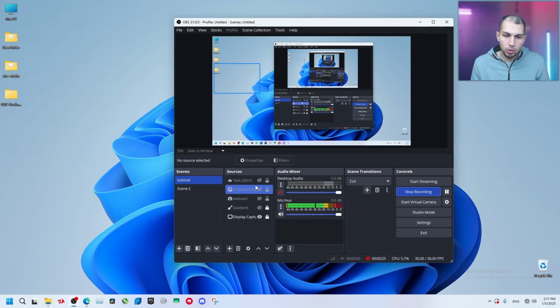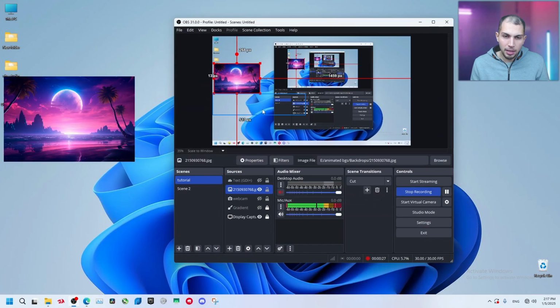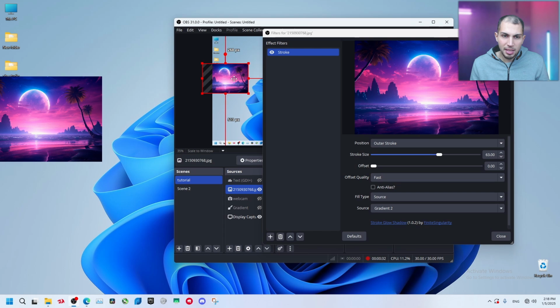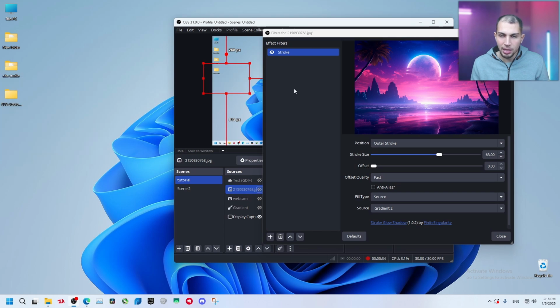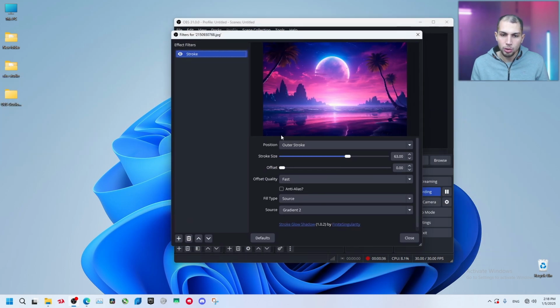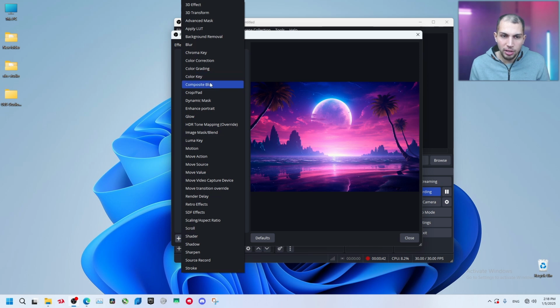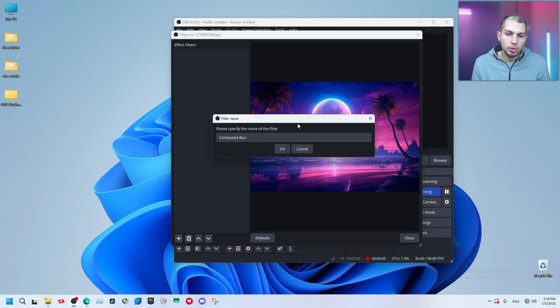So open our OBS Studio. We have this image, for example, here. Let's add filter. Let's take this to the side. We can hide it. Actually, you can hide it and it's still working here. So let's work with this. After you install the plugin, you will find this filter Composite Blur.